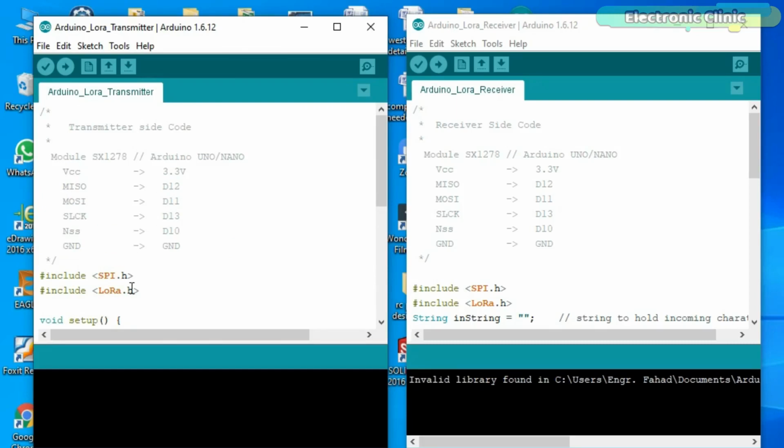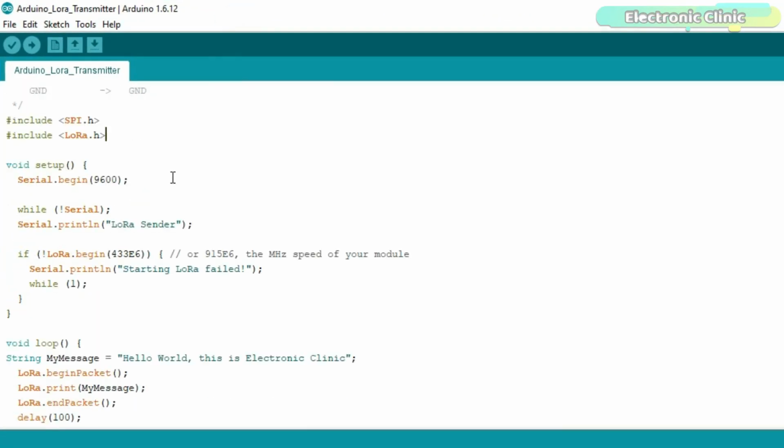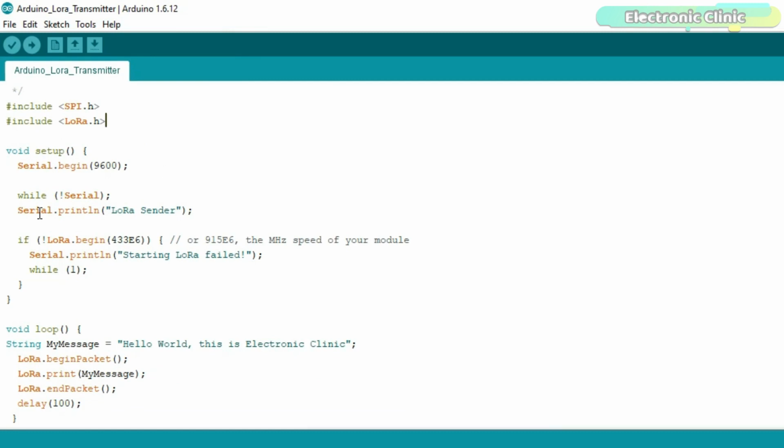Before you start the programming, first of all, make sure you download the LoRa library from our website electronicclinic.com. I will provide a link in the description. As you can see, this is such a small code. The only thing that you need to take care of is this frequency. As you can see, I'm using 433 megahertz. So if your LoRa module supports another frequency, simply change this value.